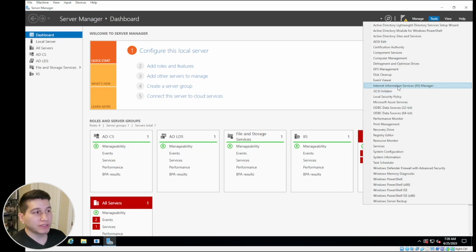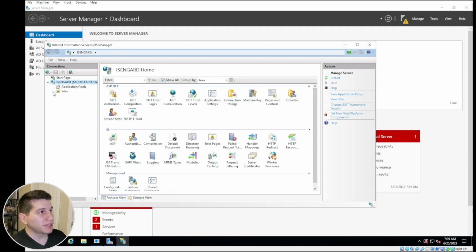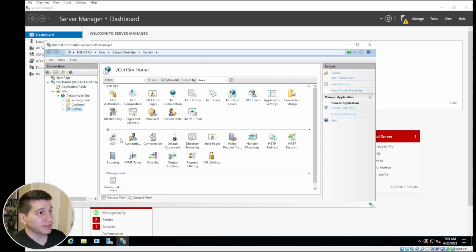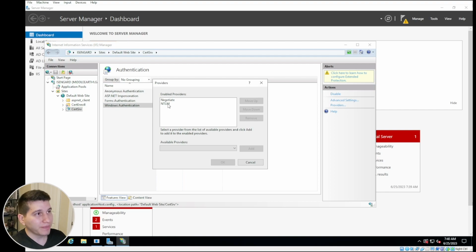All right, to show you how to remove NTLM authentication at the IIS level, we'll go to Tools and then IIS Manager. Follow the drop down over here: Sites, Default Website, CertSrv. We're going to look at Authentication, and right here under Windows Authentication, we're going to go to Providers. The NTLM authentication we're going to remove since we don't want that, and then for Negotiate, we're going to click Negotiate:Kerberos.